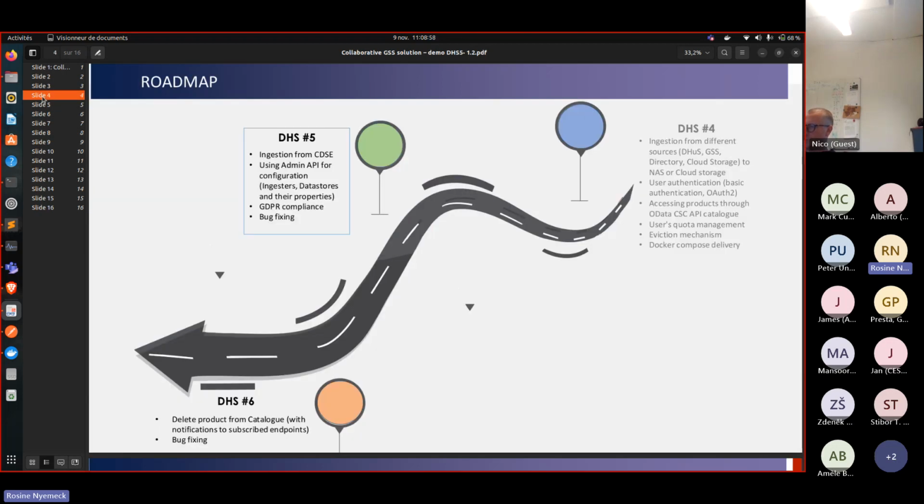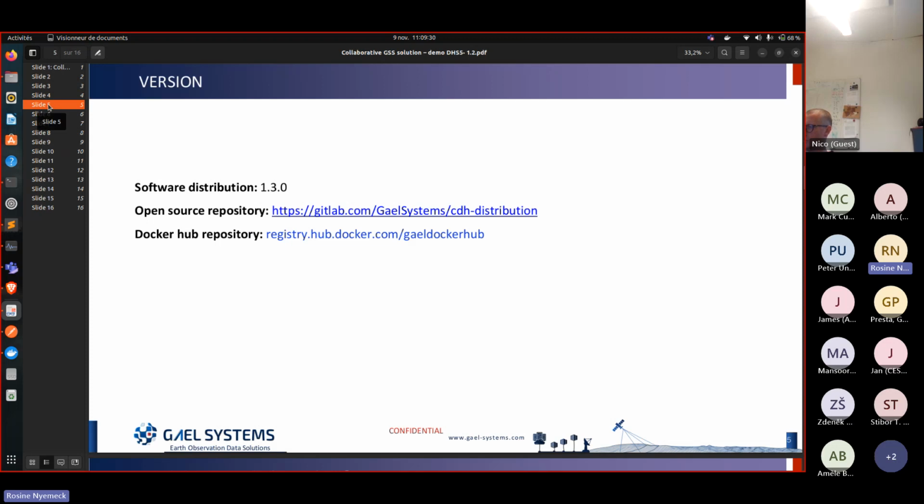The roadmap was about to have three main releases, and now we are presenting the DHS 5, with the main features being the ingestion from CDSE, the use of the admin API to configure the ingester and the data stores, and also some bug fixing and GDPR compliance. The target version of this release is 1.3.0, and the sources are available at this link.